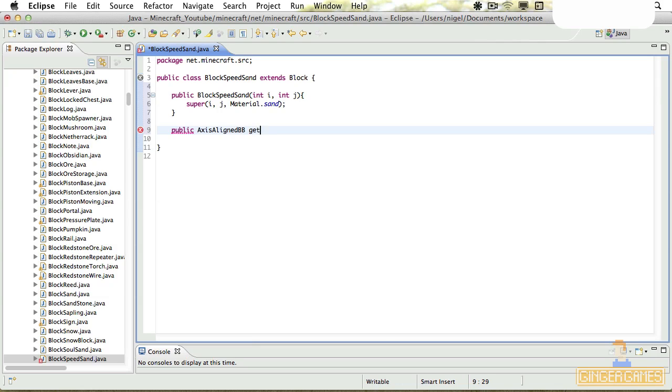I'm going to call the method getCollisionBoundingBoxFromPool. I know it's a very peculiar name for it. But now we're going to add some variables into it. We're going to have a world variable. This means it's going to reference the world, the map you're on. We're going to have an int i, an int j, and an int k, because I like the alphabet. Now it's telling me I haven't got anything in it.